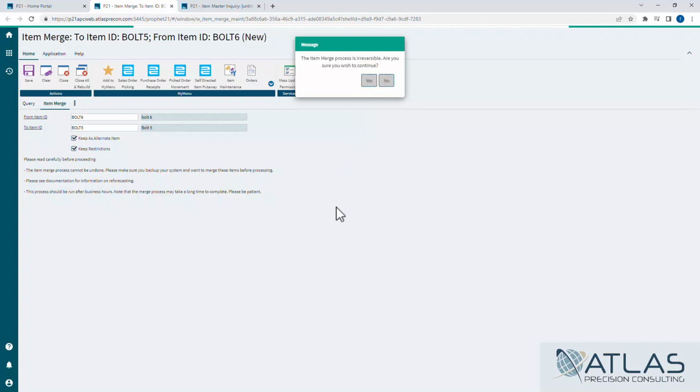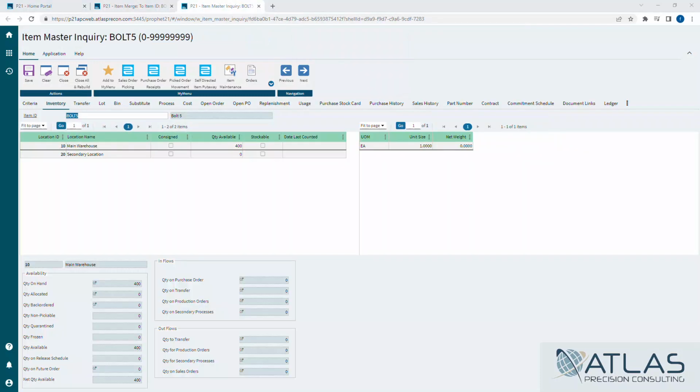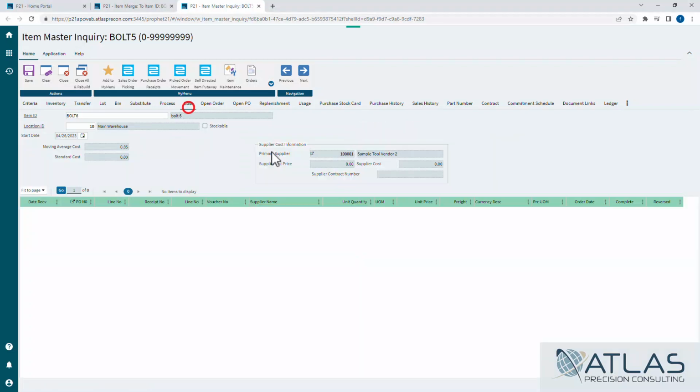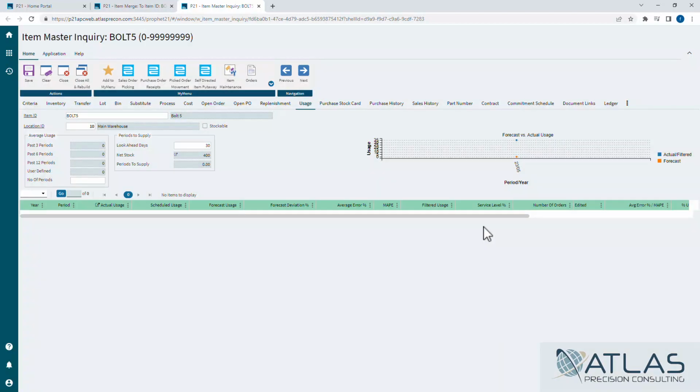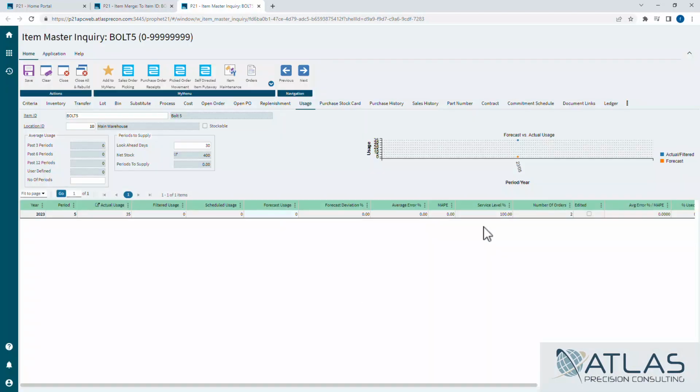All right, so I'm going to pause real quick, and then I'm going to bring up Bolt 5 in our item master inquiry again. So you can see I got Bolt 5 pulled up here. You can see I have now 400 available quantity on hand. And if I go to my cost tab, you will now see I have an average of 30 cents. It took that 25 and that 35 and averaged it out for me. And then also, if we look at our usage tab, you can see we actually have a quantity of 35 usage, combining the 10 and the 25.